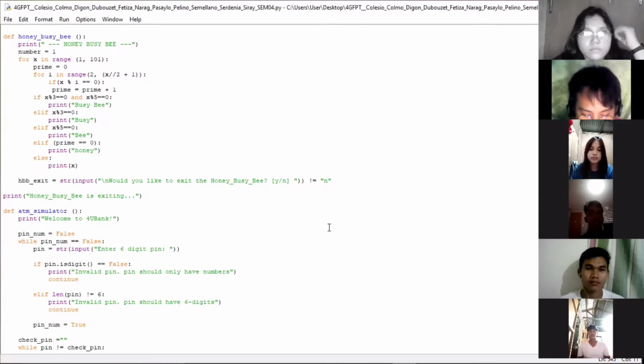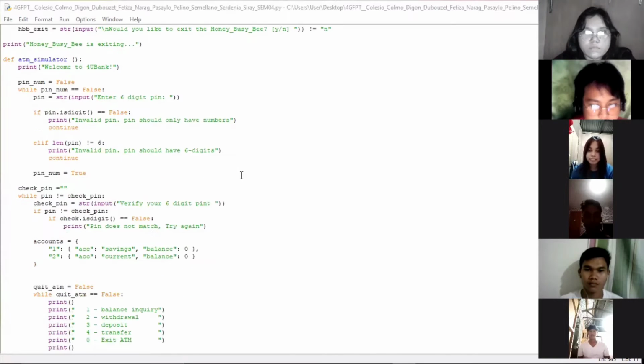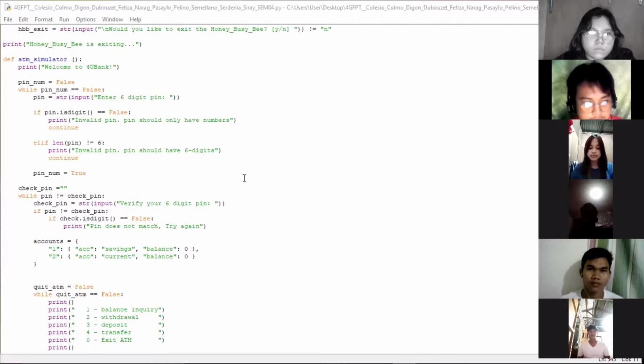For the discussion of the ATM simulator code, let us hear it from Mr. Deacon. Thank you very much, Mr. Jolian. So what we're going to first do here is define ATM simulator, and then it will print welcome to For Your Bank, because that's what most banks do. They always have a welcome. And then we're going to also define num as equal to false.